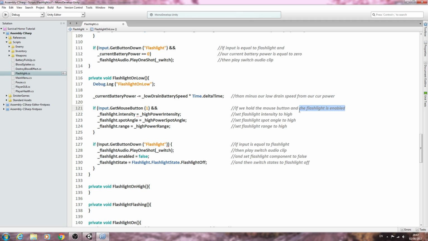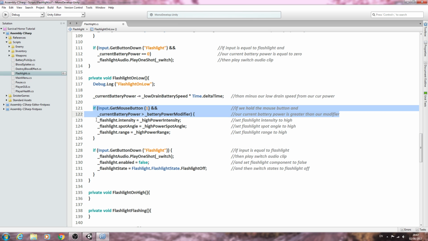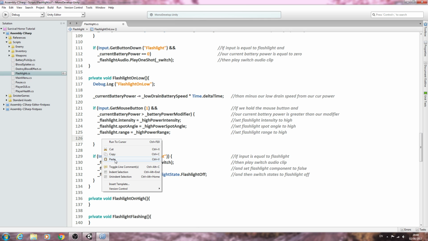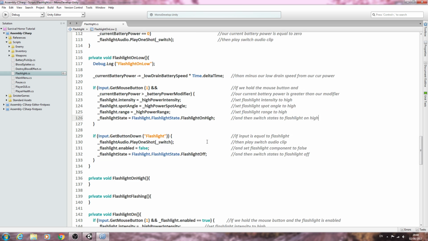Let's just bring the comment in line. I'm going to delete that part and let's paste that line in. If we hold the mouse button and our current battery power is greater than our modifier, so we still have plenty of power left in the flashlight, we can change to the high power. And then of course we need to change state. So I'm going to copy this line here that we've just altered to set the flashlight off. But we're going to change it to flashlight on high. And we'll change the comment there. I'm just going to save that off again.